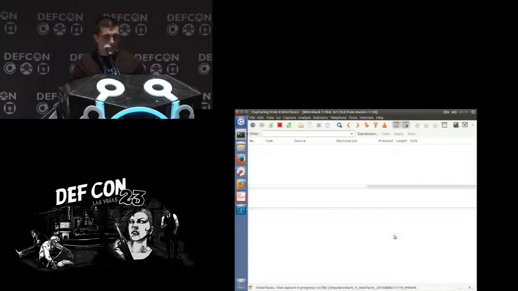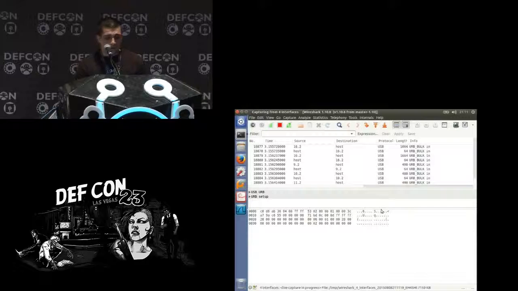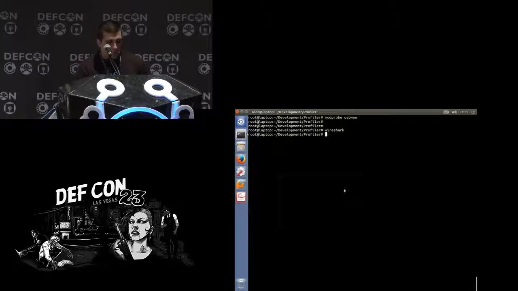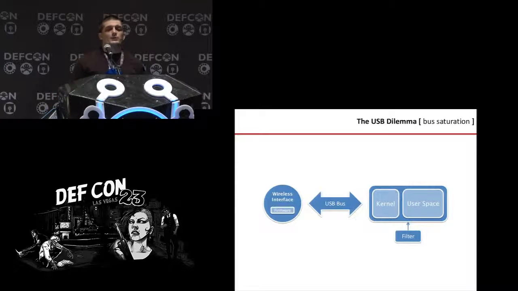We start monitoring the buses, and we start seeing a lot of USB traffic. We are not now using Wireshark or tcpdump or any other software trying to use the network interfaces, but once the network interface is put in monitor mode, it doesn't care. It's going to grab the frames in the air, and it's going to send them through USB to the kernel. And there, the driver is going to forward them to userland. So the problem here is that the card is not filtering the traffic, okay? It's sending the traffic to the USB bus all the time. So that is the first issue that we found, that is bus saturation, okay?